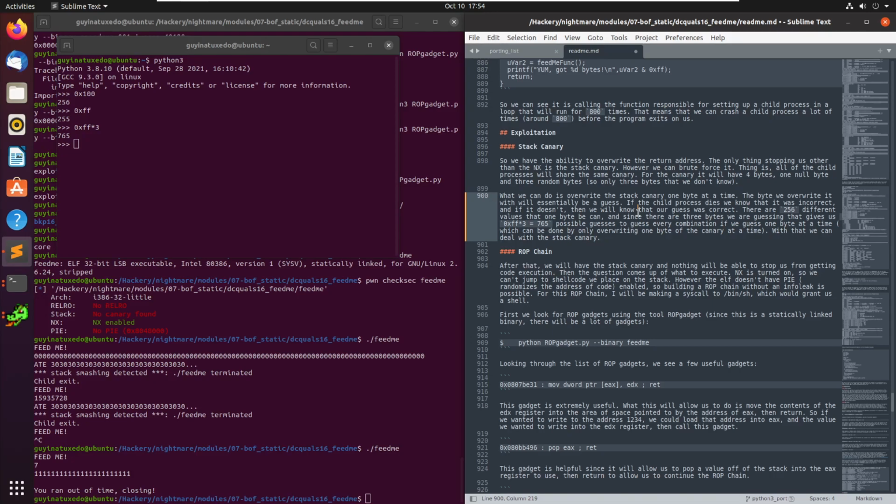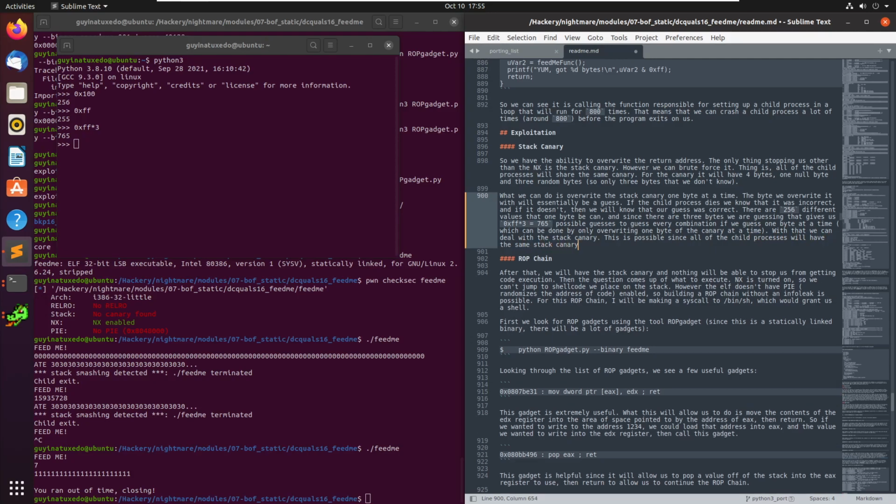Also, another thing, I don't think I mentioned it here. With this model, each of the subprocesses will have the same stack canary. That's why we're able to brute force this. This is possible since all of the child processes will have the same stack canary. I'm just going to read through this one more time to make sure this makes sense. Oh, I already have that right there.